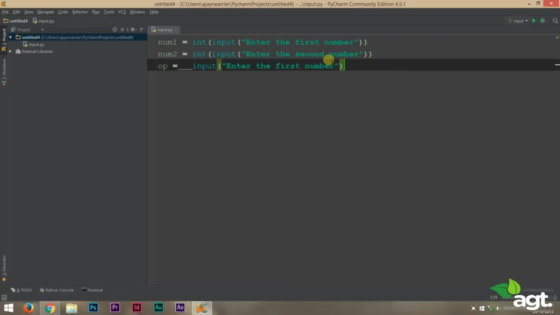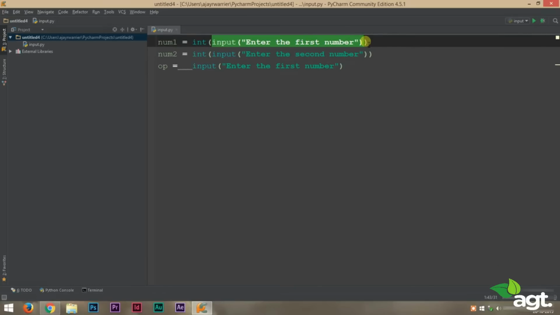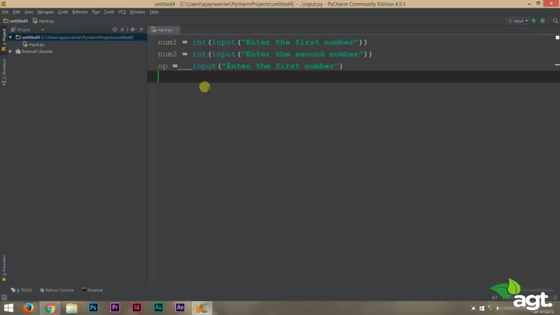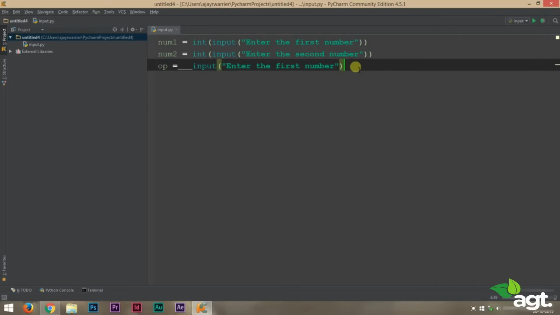Now we'll do a short recap. What input is going to be doing is that it will take a number from the user and store that value in num1. Now whenever we don't specify int, that means we just use input, it means we are going to be reading a string. You already know that. Okay, so our variable part is done.